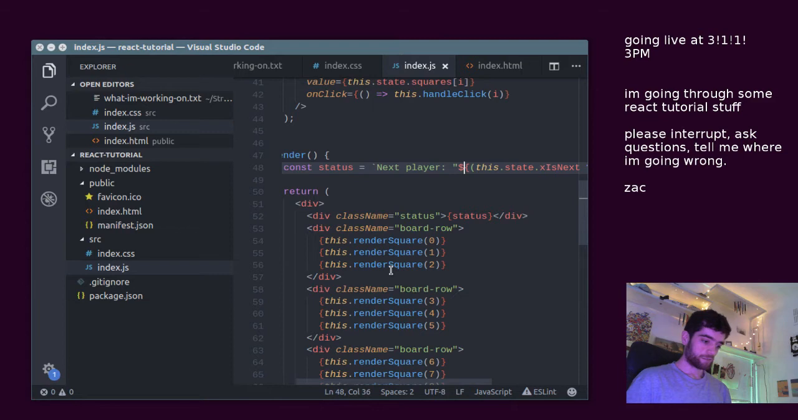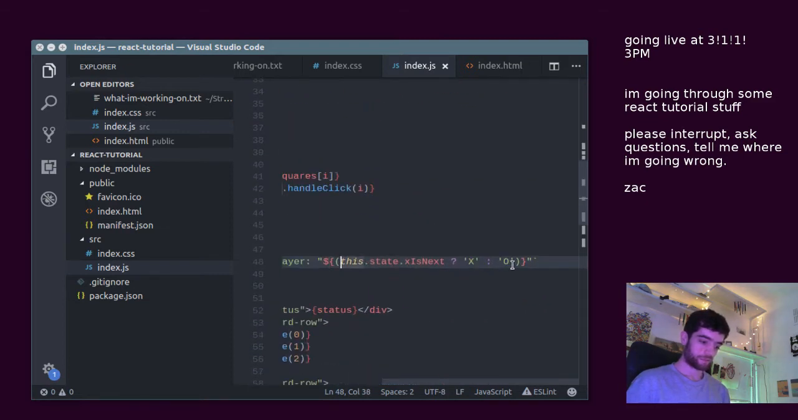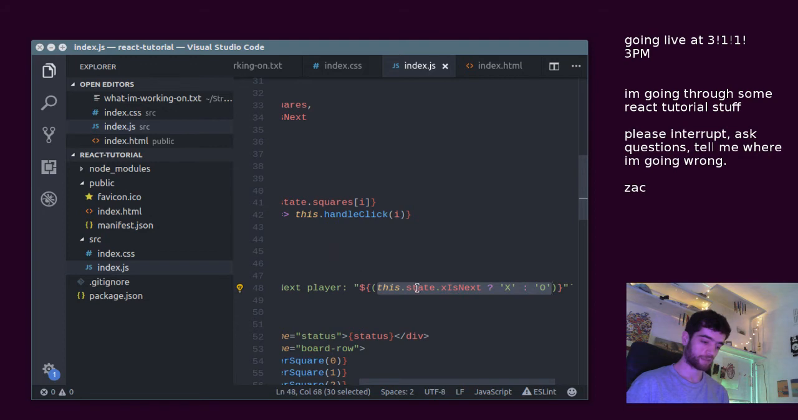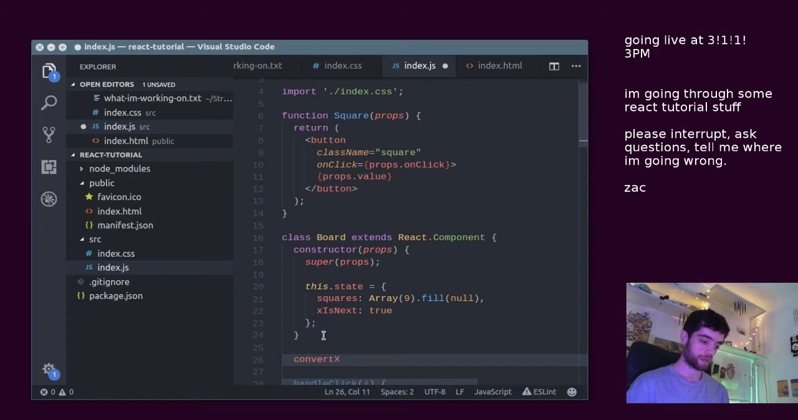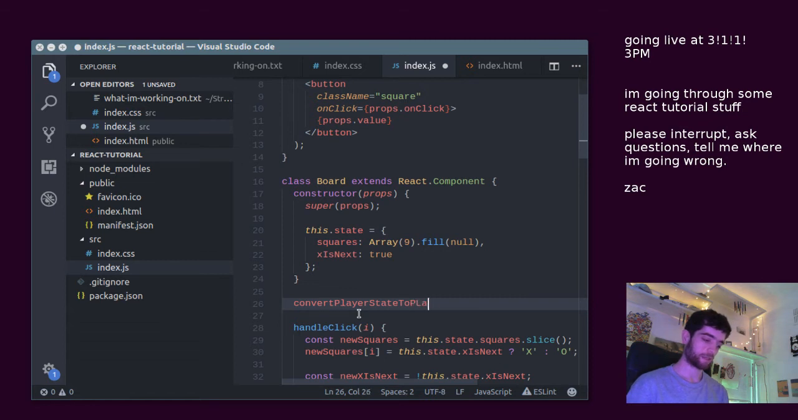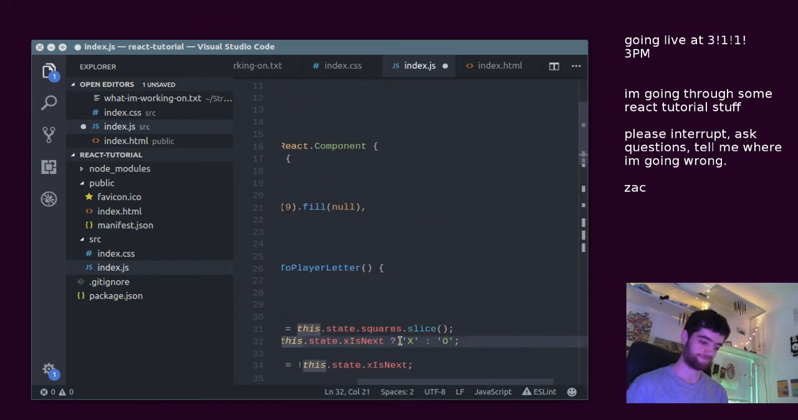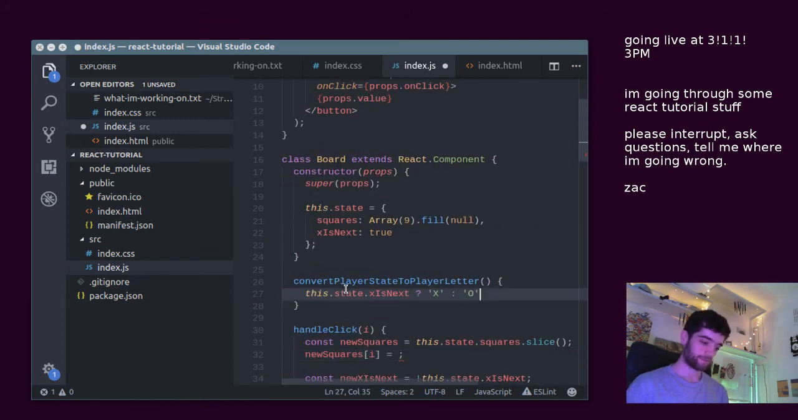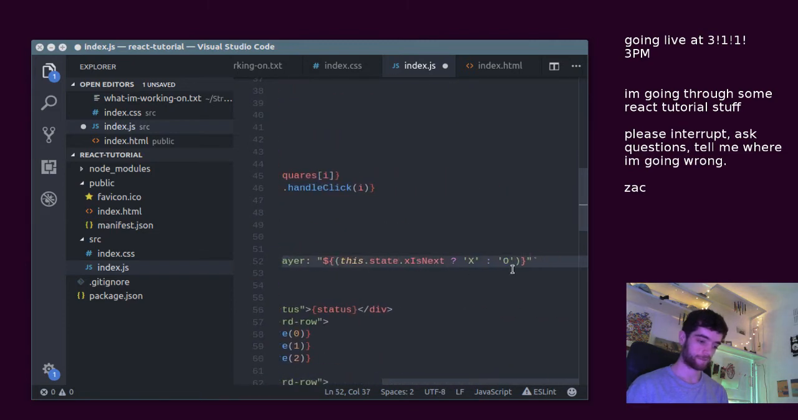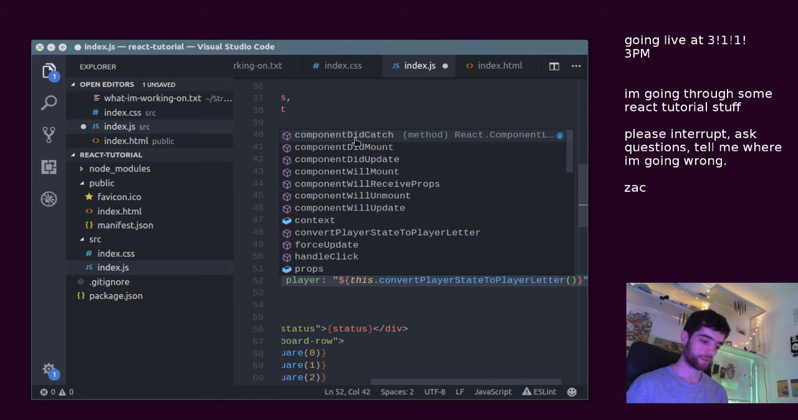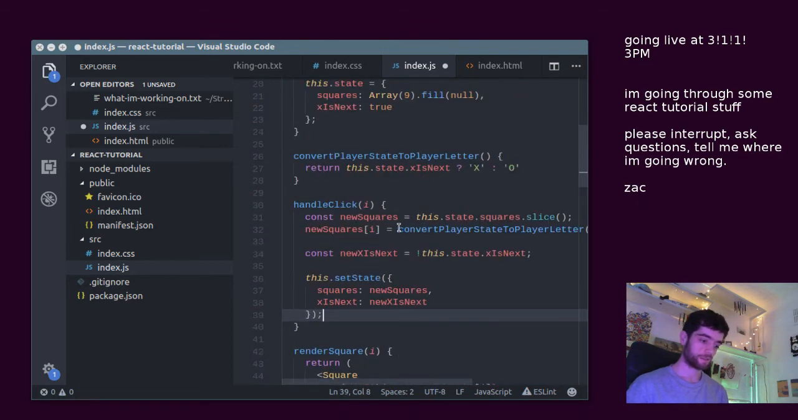I'm gonna move that out. So we've got this bit of logic that converts the x state to whatever character it is. So I'm gonna have convert x player state to player letter. That's horrible actually, isn't it? But we'll go with it. And have this return that, and then we can use the same code for both places. Forgot to put this in. Let's go this here.